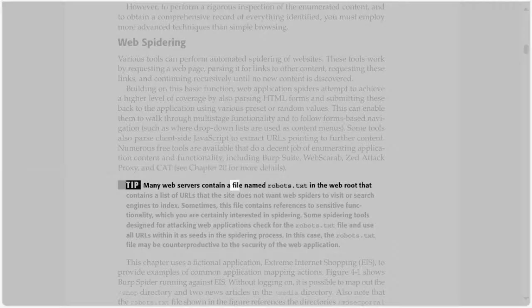Tip: many web servers contain a file named robots.txt in the web root that contains a list of URLs that the site does not want web spiders to visit or search engines to index. Sometimes this file contains references to sensitive functionality, which you are certainly interested in spidering. Some spidering tools designed for attacking web applications check for the robots.txt file and use all URLs within it as seeds in the spidering process. In this case, the robots.txt file may be counterproductive to the security of the web application.